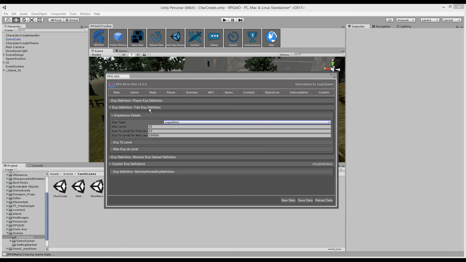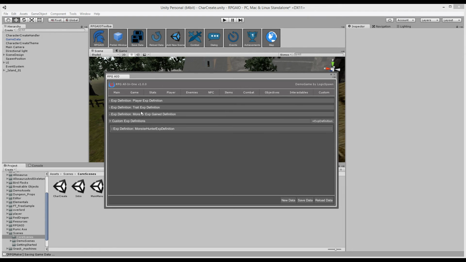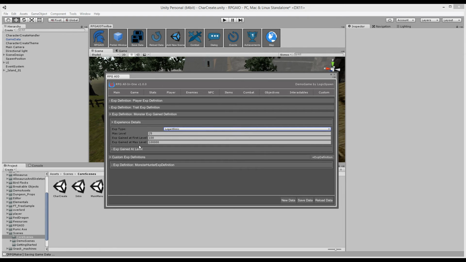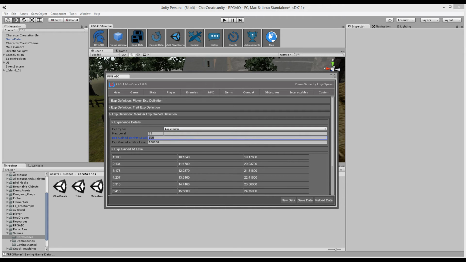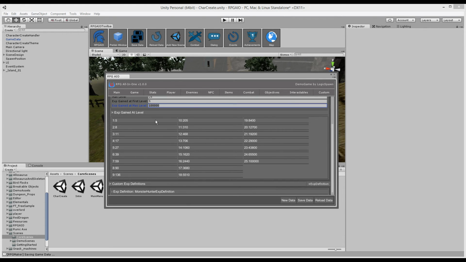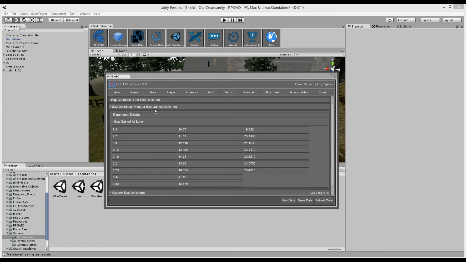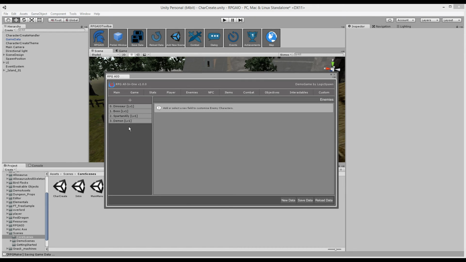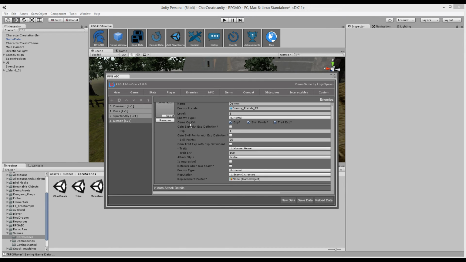And you can do the same thing for our traits. So we have a basic default trait experience definition and a default monster experience definition. So here we might say that level 1 enemies give you 5 experience, and a level 100 enemy would give you, let's say, 5000 experience. And now we can use this with our enemies, which I'll show real quick. So for example, gains on kill here, we have experience, skill points, and trait experience. But instead of setting the experience value manually, we can gain it with the experience definition, and there we go. We set to our default one.